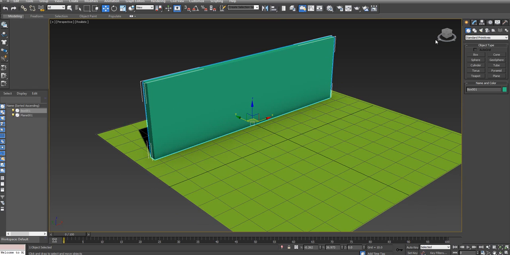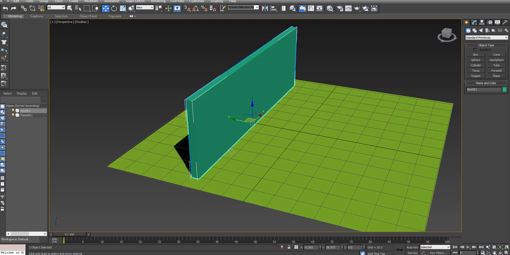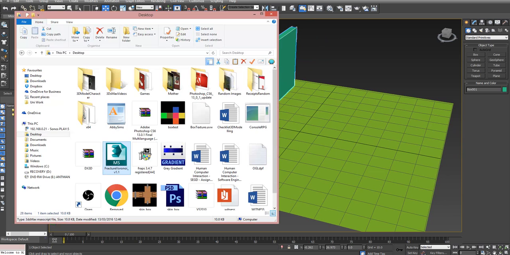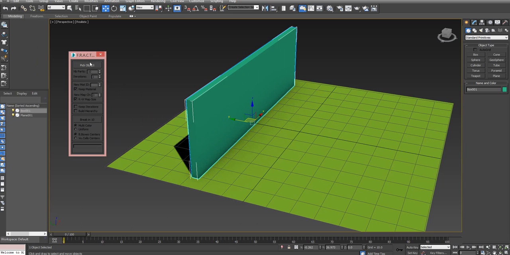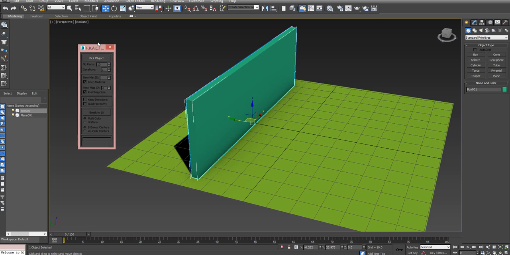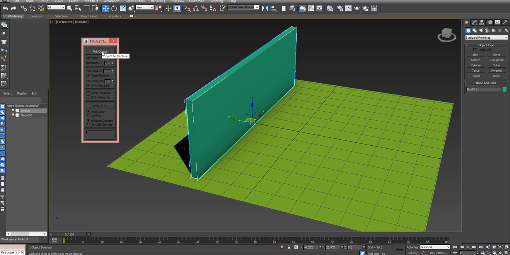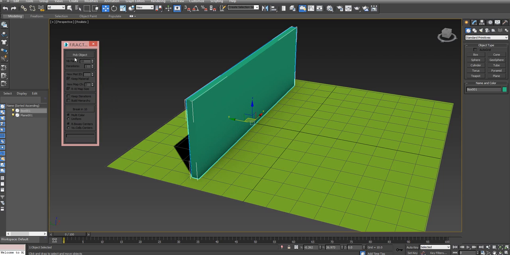So now we'll have to open that script. So if you go to the area where you saved it and just drag it in to 3ds Max, it'll bring this pop-up window here. So basically, this is an easy way you can fracture. It's a script that's downloaded off the internet. So you can pick an object, which we're going to select the wall that you've just created.